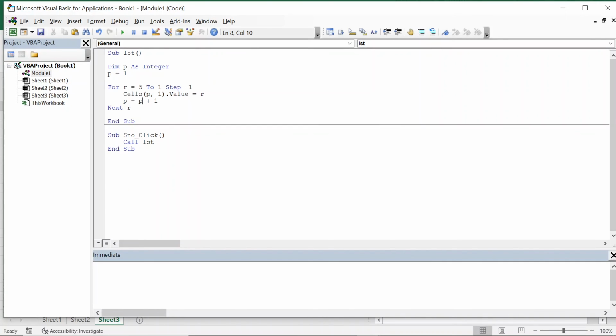Go to the code, we will see that For r = 5 to 1, we are stepping down by -1, and there is a p integer we declared, assigned it to 1, and we are incrementing it by 1, and we are writing into the cells p and column 1 the value r. So that's how we can use this For Next loop to print the numbers in the reverse order.